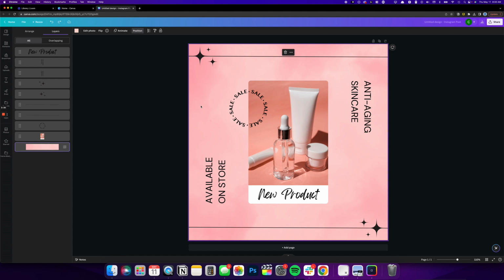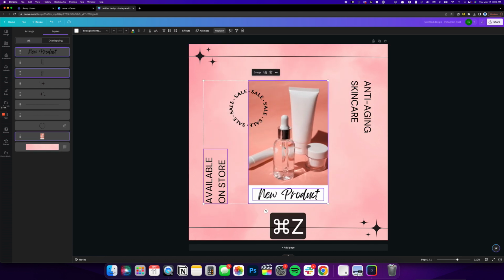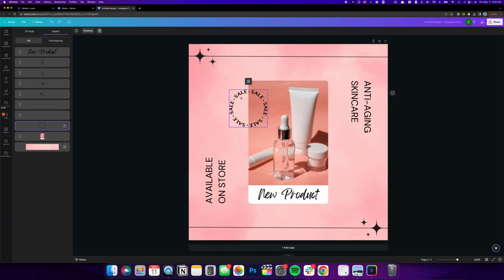And then just one more thing to note, if you do have locked elements in your design, they're not going to be selected, right? When you're trying to select certain elements on your design. So let's say we lock this sale graphic. Now if I'm trying to move that, and these few other elements, you just got to be aware of what you have locked on your design. So just make sure any element that you have locked is unlocked if you want to move it.